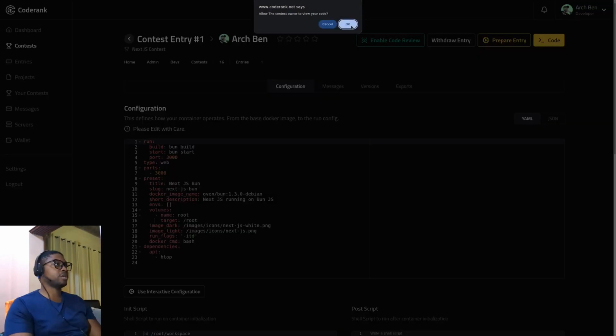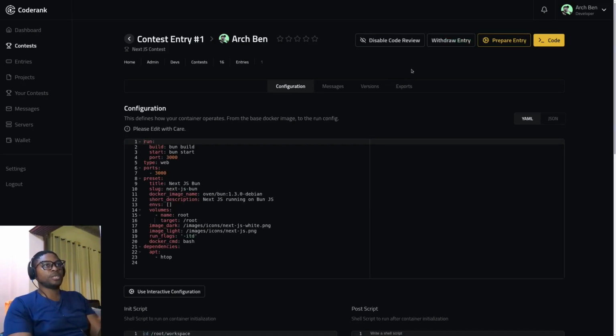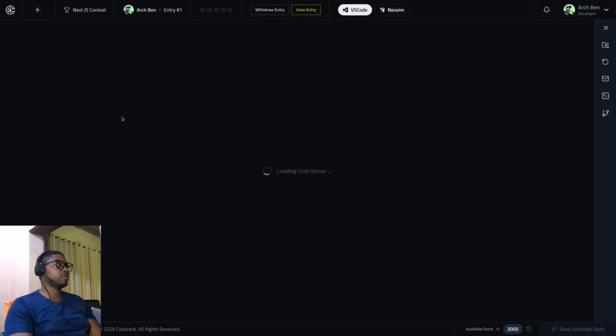So if I click on that, it means that the contest owner can view the source code as well as the web preview. So also it's important we make sure these are active, bun build and bun start. So let's go to the code and confirm that those scripts are available.